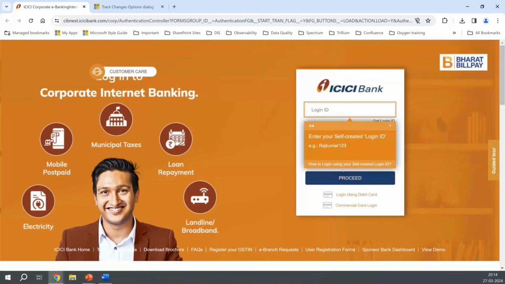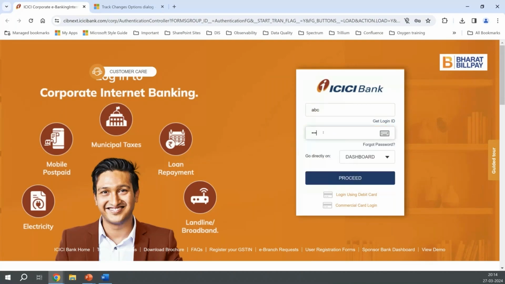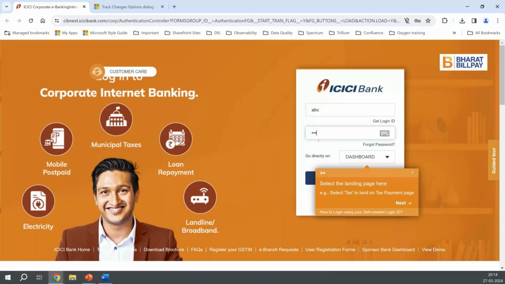First, it tells me to enter my self-created login ID, and it is giving me an example. Now let's say I type in something, and the moment I type in, it goes to the next stage. It also shows the number of steps that I need to do for this task, so that I'm aware. Okay, I have four steps until I get this task done. Now let's say I enter the password, and then it moves on to the next step where it says I have to select a landing page.